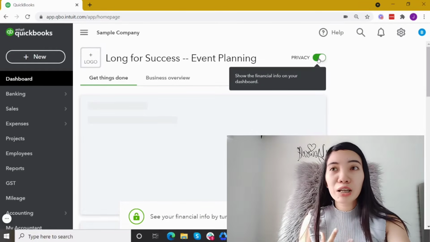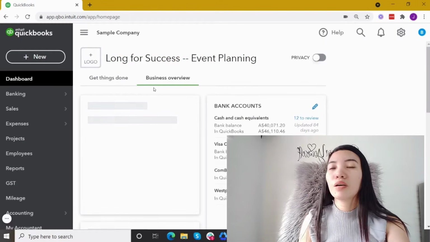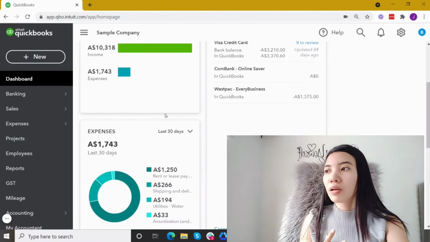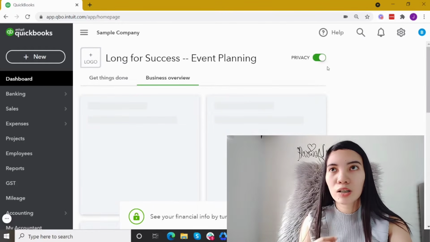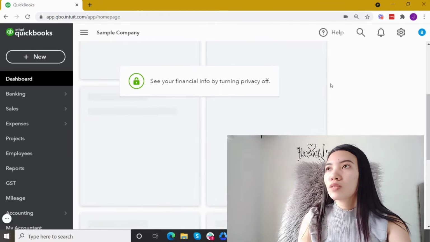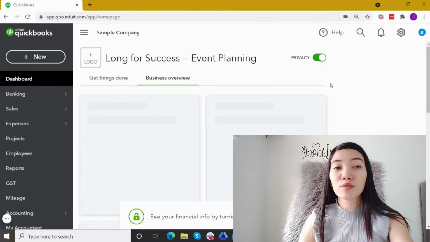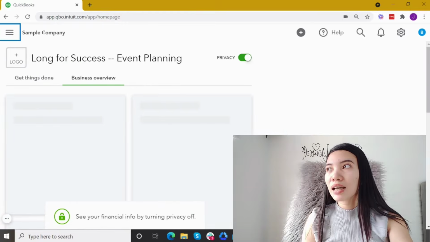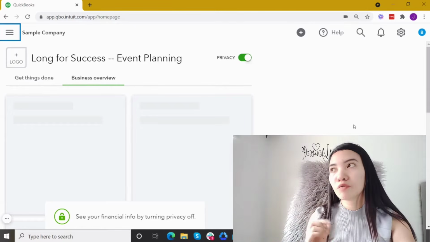Okay? We also have business overview. In the business overview, you will see your profit and loss, your expenses, your invoices, and your sales. If you want to hide this, that's also okay. Just click on this, and that's it. If you want to hide the navigation bar here on the left side, you can click on this three-line icon. Just click it and it will disappear, and your view will be wider.